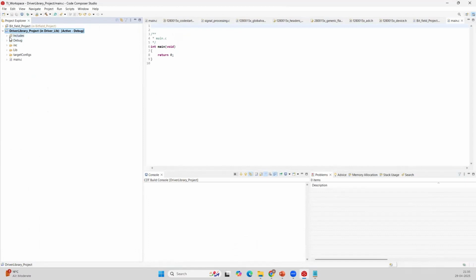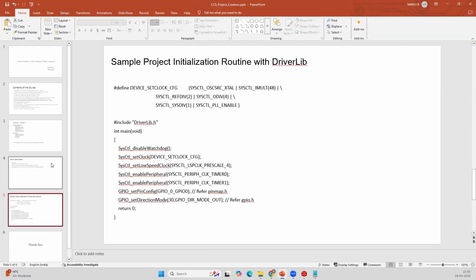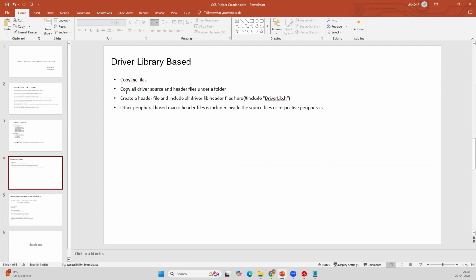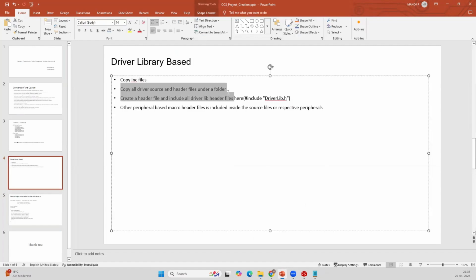You can also use a different method, where you refer to this particular location, but I always recommend copying it locally to a particular folder and then doing it, right? So where we have reached: we have copied all driver and source files under a folder, and now we create a header file and include all driver library header files here.